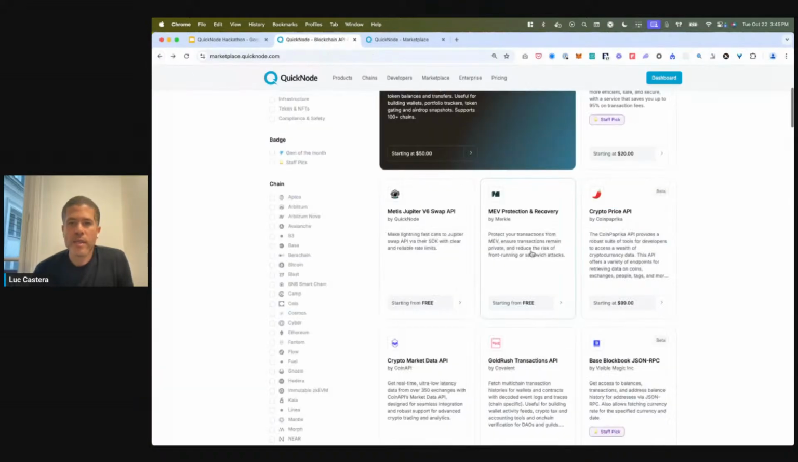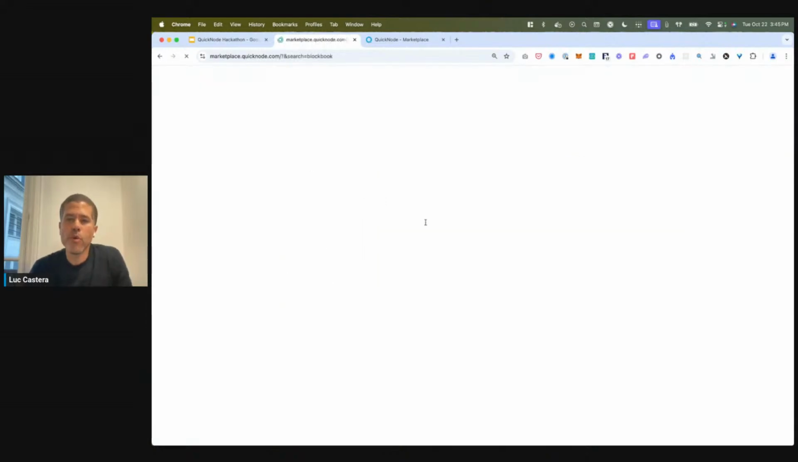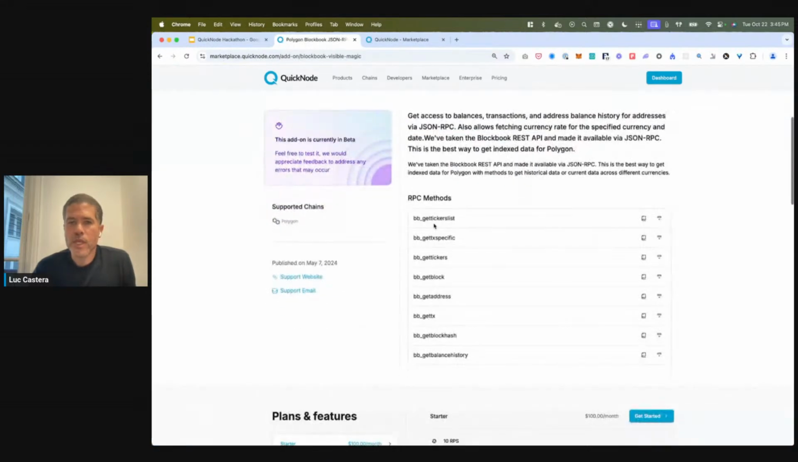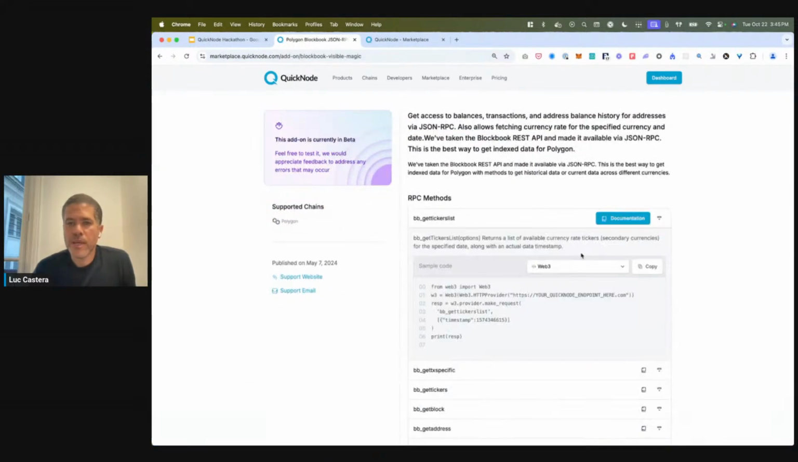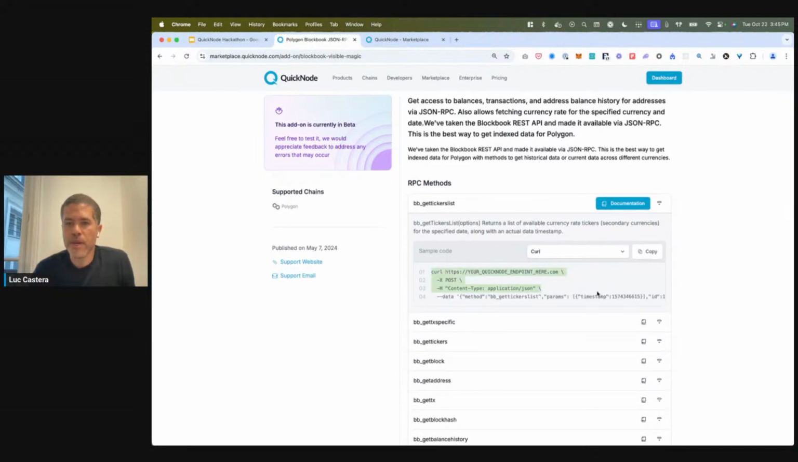So that's a REST one that has a lot of methods, and I'm going to show you one more. I know that the blog book add-on is included in the hackathon. So if I select one of these, you see that they provide a lot of RPC methods. And for each one of these, again, we have samples that you can copy paste.